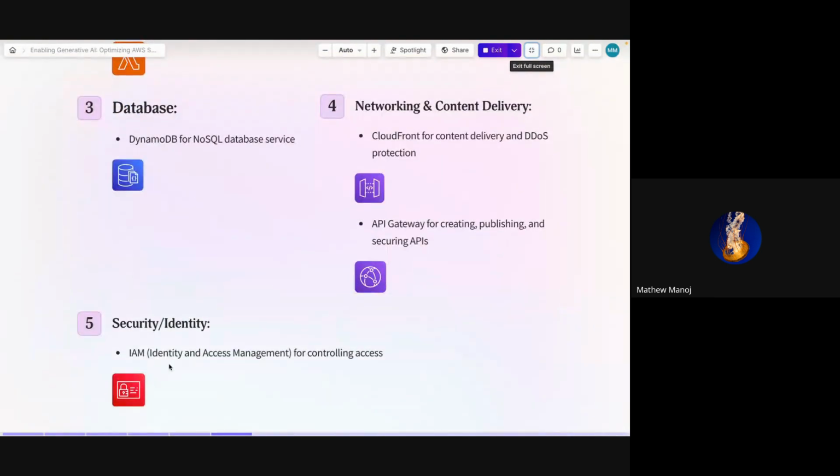And finally, security and identity. This is quite a prominent feature in AWS. It helps you control which client has access to what product. So it gives you control of who has access to what, and this keeps your product, whatever product you make, much more secure.